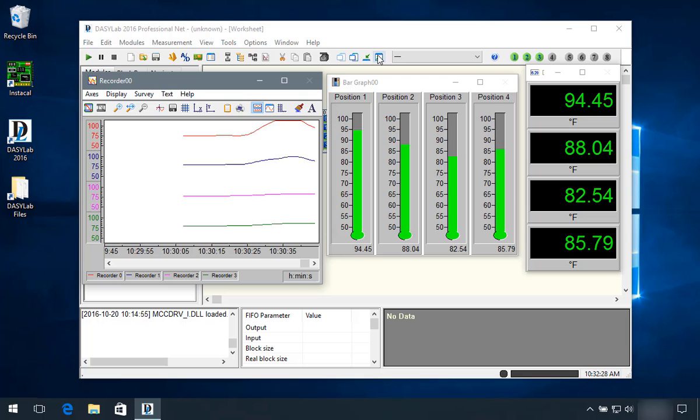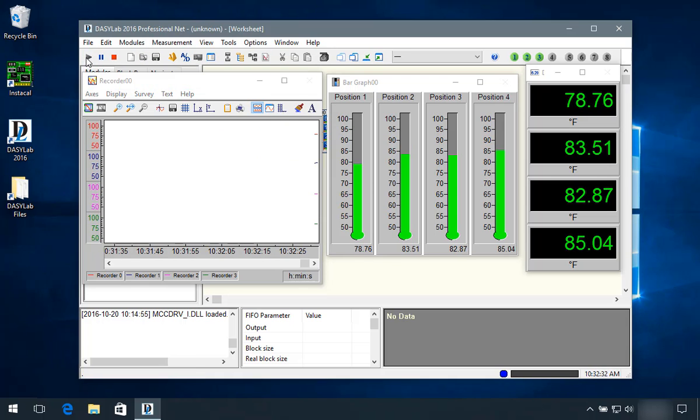Restore the displays and click Start. Now I'm actually logging data to the hard drive. I'll log a couple seconds worth of data. And then I'll click Stop.